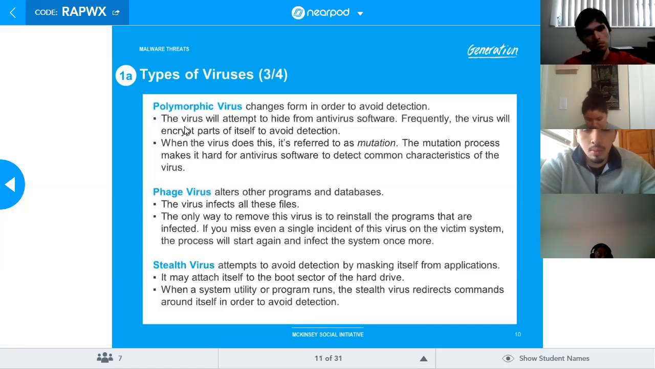Polymorphic virus. This guy is cute. He changes himself in form. You can always think about him as being the chameleon of all viruses. This virus will attempt to hide from the antivirus. Frequently, the virus will encrypt parts of itself to avoid detection. That way, if it's encrypted, there's no way the antivirus can read it, since it doesn't have a key. When the virus does this, it is referred to as a mutation of the virus itself. The mutation process makes it hard for the antivirus to detect the common characteristics of this given virus.